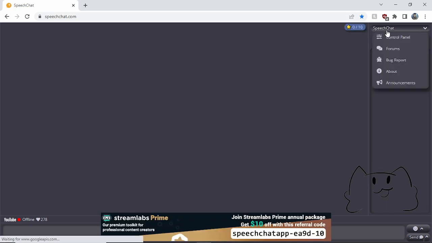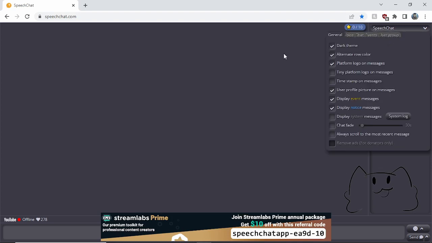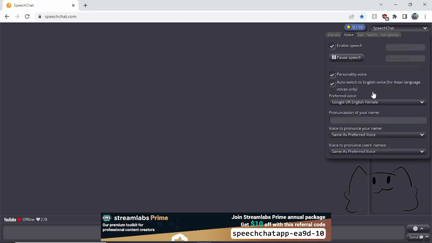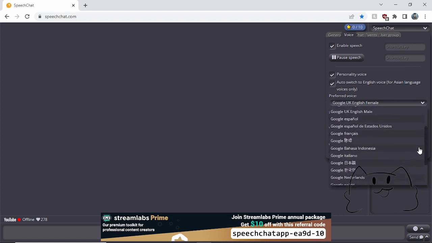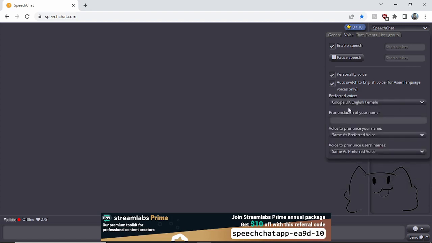Now, you can either have it say everything, or you can make a command to where it only says what was said using the command, which I like personally better, so it doesn't blow up this poor app thing. So, nothing right here really. So voice, you can have it to where each user has a different voice. You can have any type of voice. I prefer the UK English female.